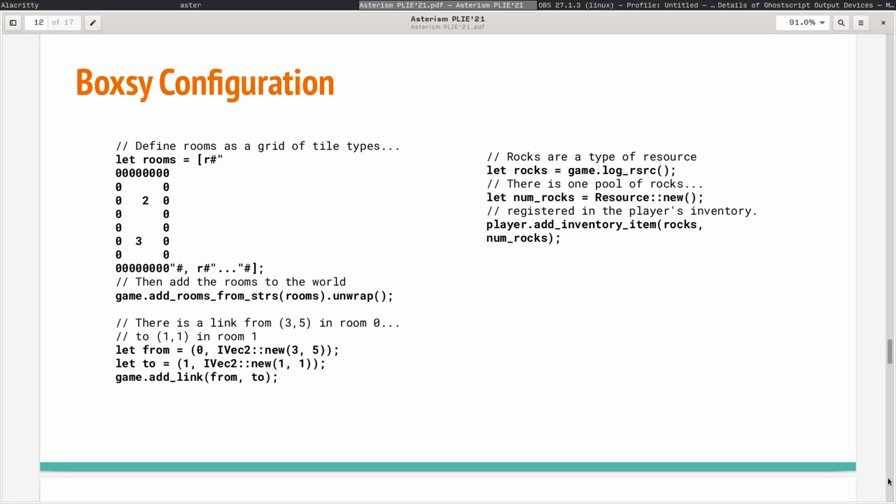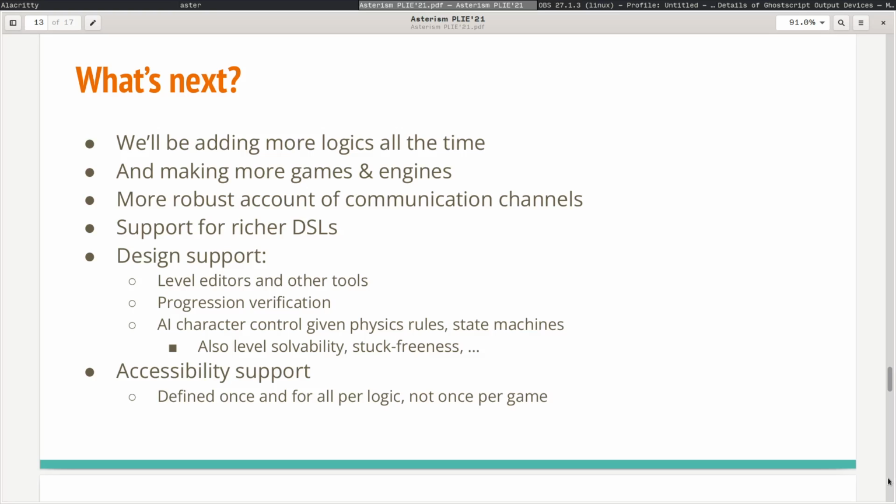Our current work on Asterism is focused on making more games and engines, adding more logics, and moving more of the graphical and audio-visual communication into Asterism rather than leaving it mainly up to the engines, because we think we can get a lot of leverage off of operational logics here. And giving some facilities to support richer domain-specific languages. We're also looking at coming up with design support tools that cash out on our promise of building it for one logic and having it work in every game that uses that logic, or every engine that uses that logic.